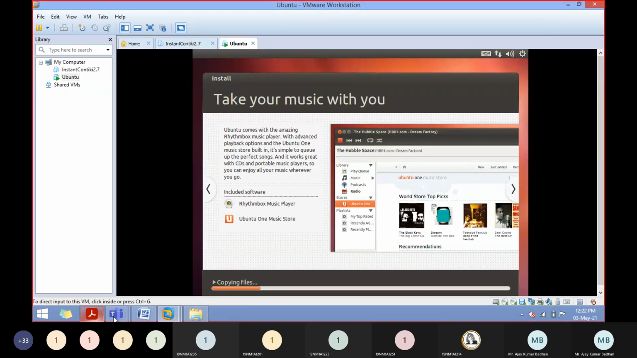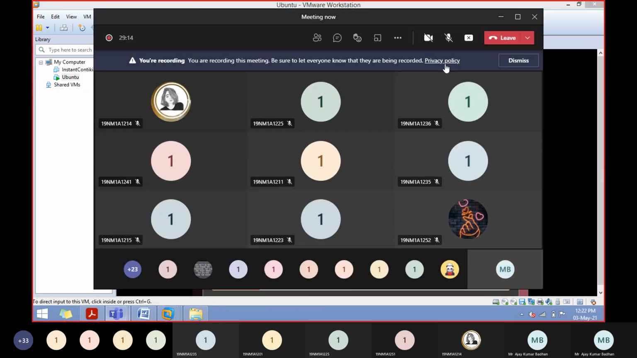Since I have opened so many files here, it is taking some time. Fine. So in the next session, I'll show you how to open it and how to start working with that particular thing.